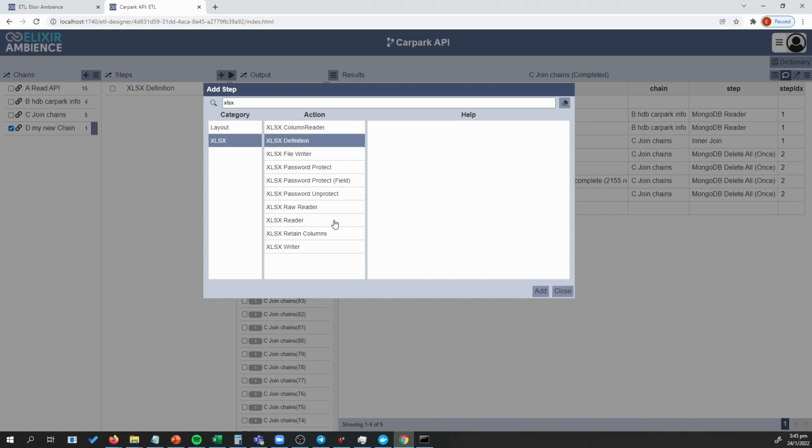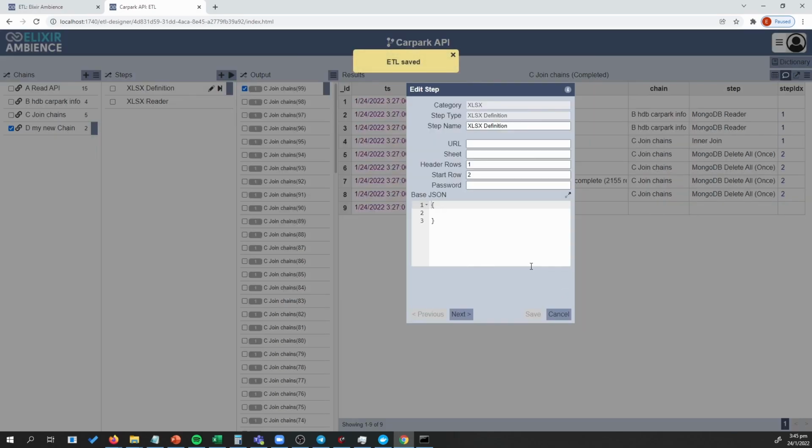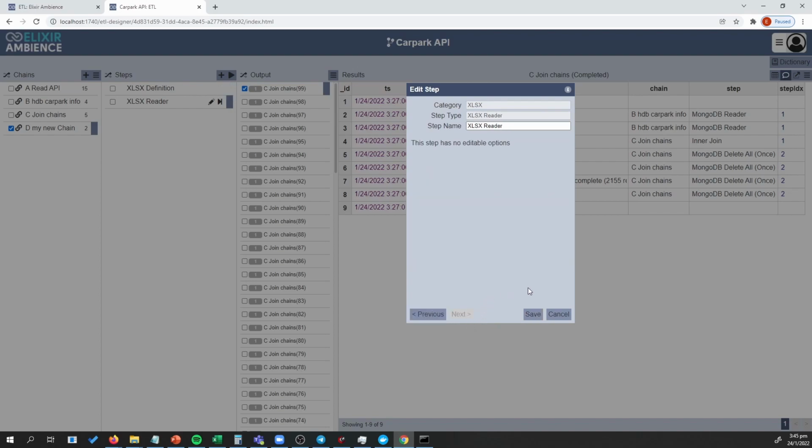So we add definition followed by reader. Okay, so you'll see that you have your steps. You need to input the URL. This URL can be from an online source or from your local file directory. Then indicate a sheet name and so on. Once you're done, press next to go on to edit the next step.